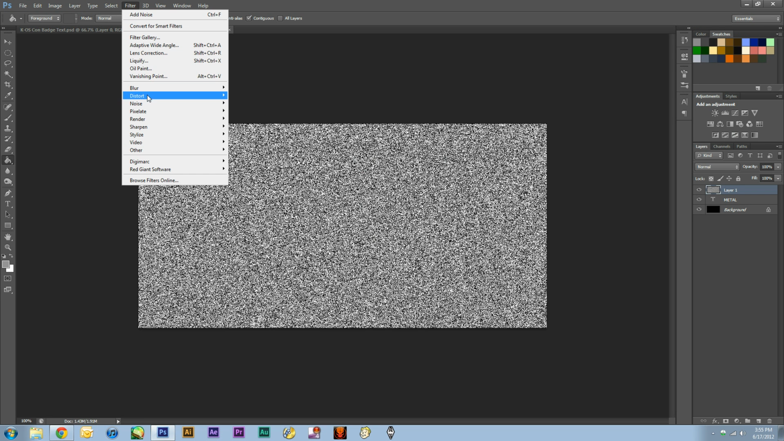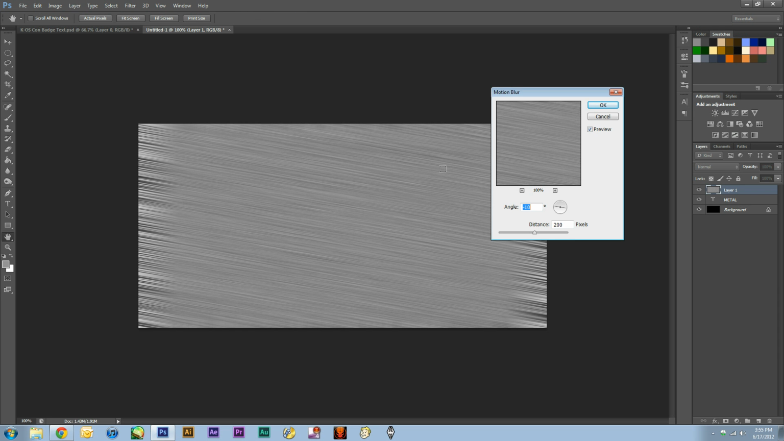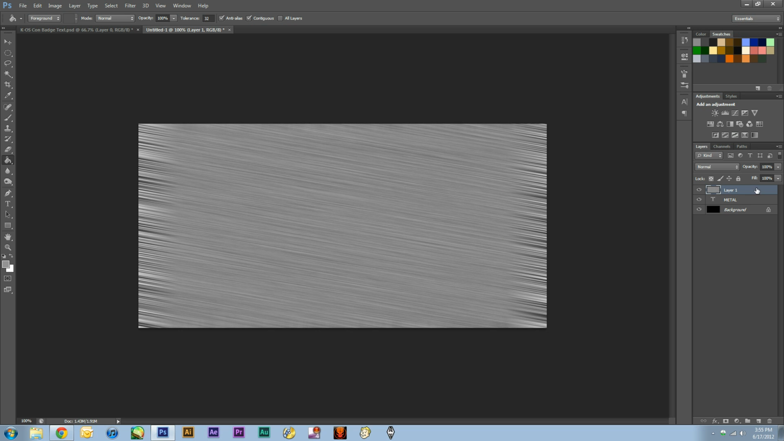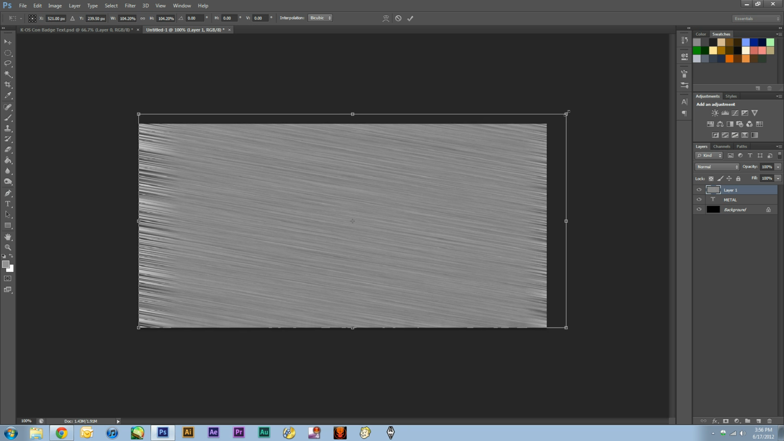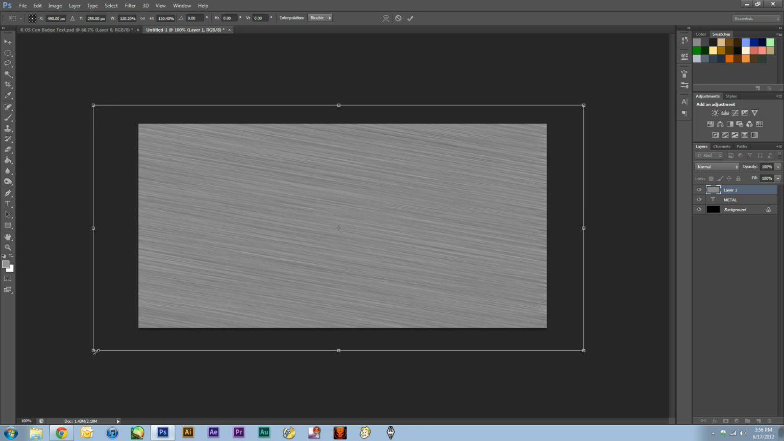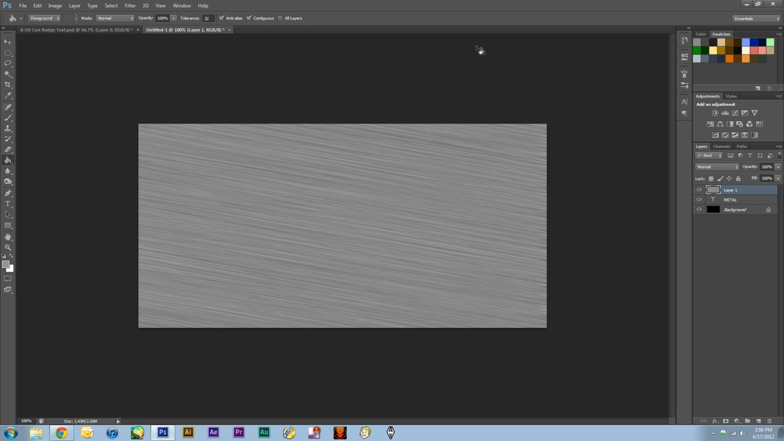Go back to Filter, go to Blur, Motion Blur, set the angle to somewhere around -10 degrees and the distance around 200 pixels. Hit OK. Now you notice on the sides here we have a little more contrast in the color. We don't want that, so on PC hit Control T, on Mac it would be Command T. Expand it so you don't see the edges, and hit the check mark or press enter. Either way, it's the same thing.